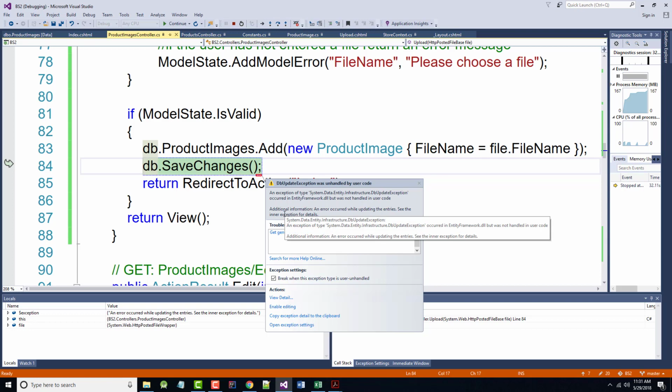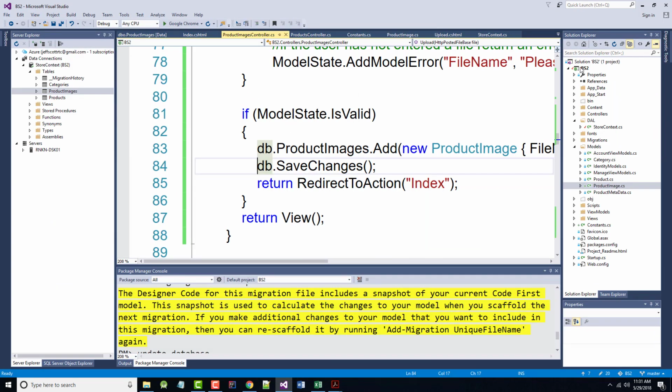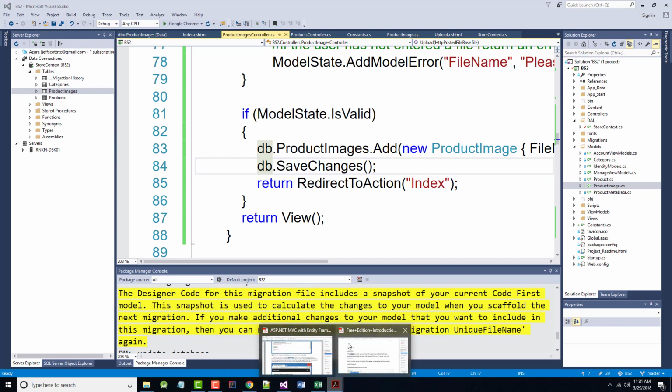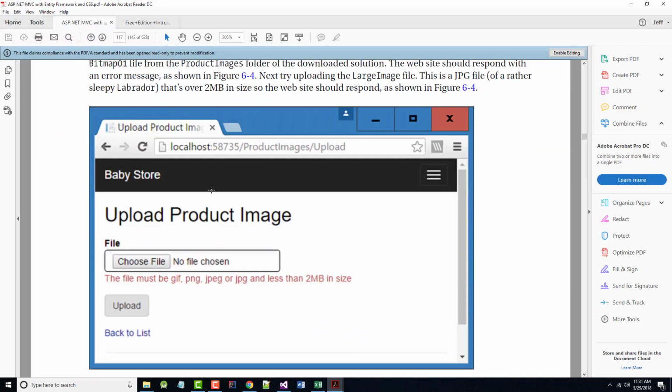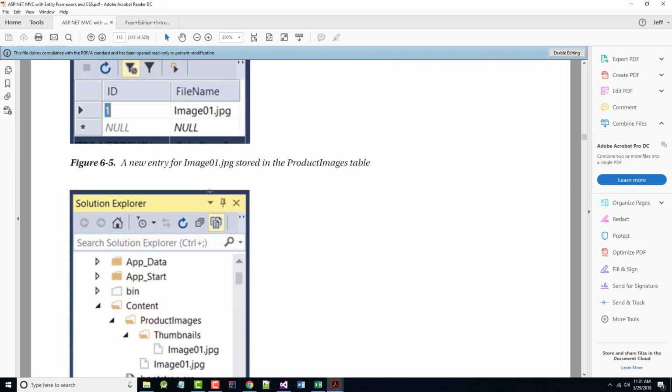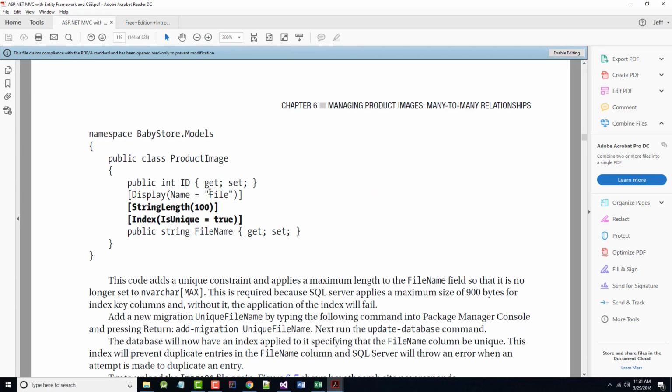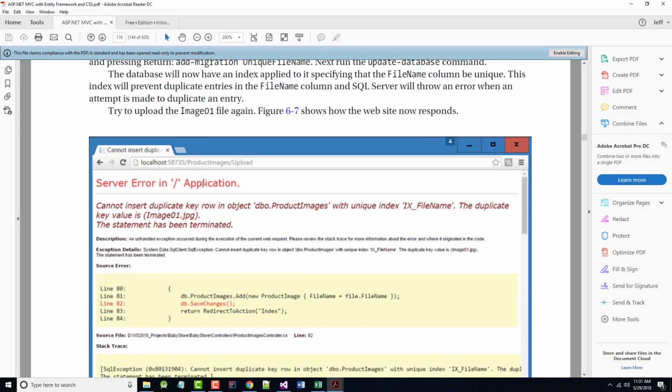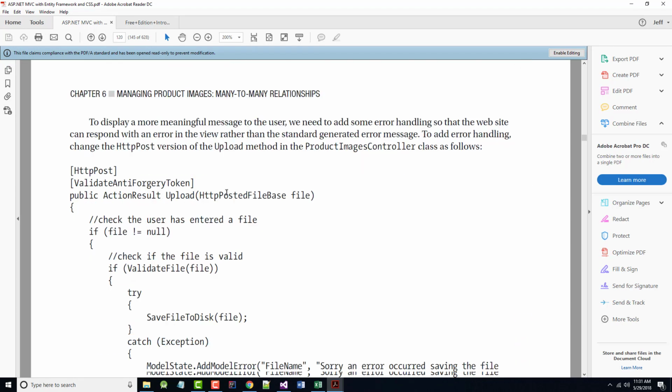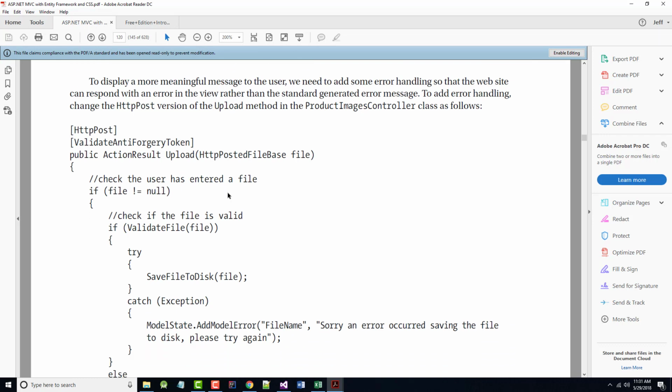Now the author comes in on page 120. Let's just close the run here, stop the run, and go back to here. And the author mentions here, so we did that. We did all this. Everything was cool. All right. We just did that. Now, it didn't show this error, but it did break in the program. All right. So to display a more meaningful message to the user, we need to add some error handling so that the website can respond with an error in the view rather than the standard generated error message.